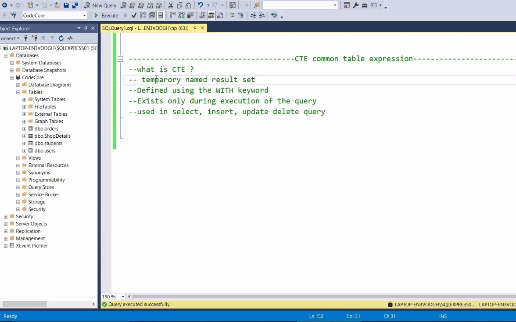CTE starts with the keyword WITH. A CTE is a temporary named result, and we define it using the WITH keyword, and it exists only during the execution of the query. And we can use CTE in select, insert, update, delete queries. So we'll see one example. Let's take a simple example.